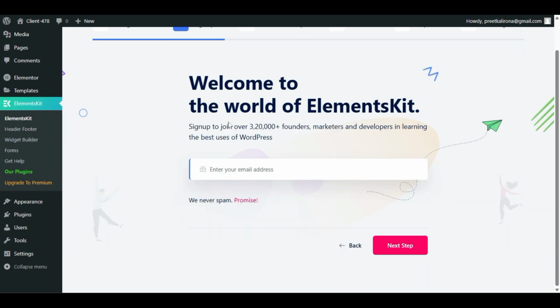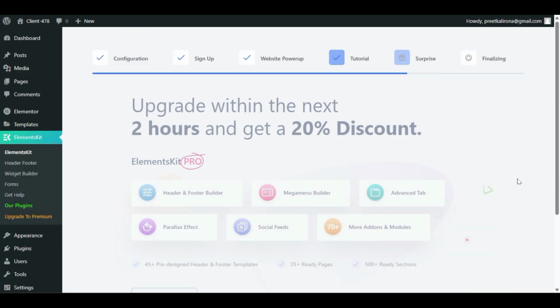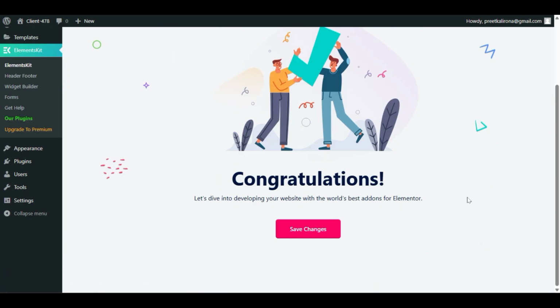Now you can skip this, but you can join the newsletter if you like. That really depends on you. Click Next Step, and Next Step, and Next Step, and finish. Okay, congratulations, now our plugin is activated.